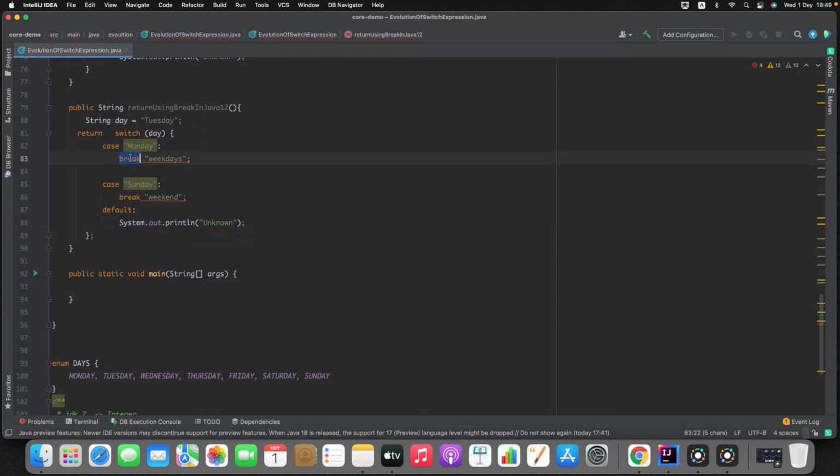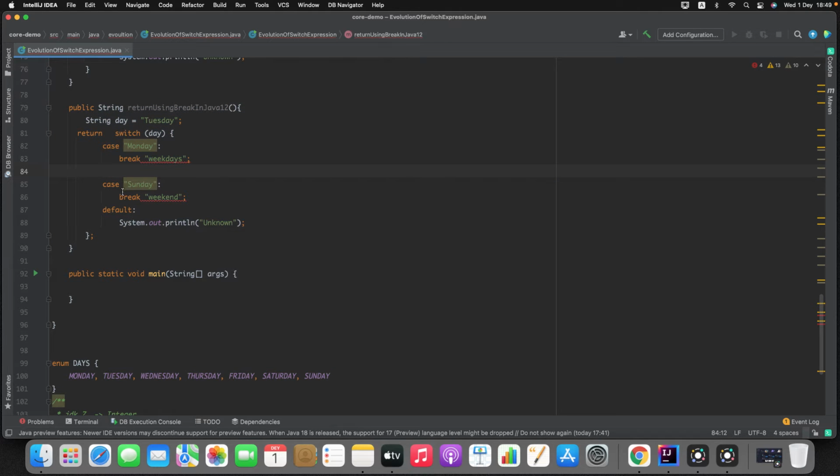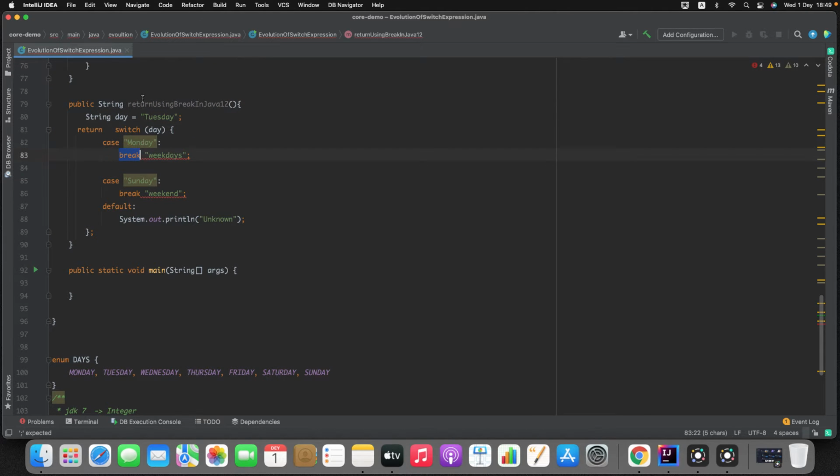This break keyword will work as a return statement from your switch case. This particular piece of code is showing an error because this was removed after JDK 13. In JDK 13, the break statement was replaced with the yield keyword. That's the reason it shows an error. But if you add JDK 12 in your build path and run this piece of code, it will work.